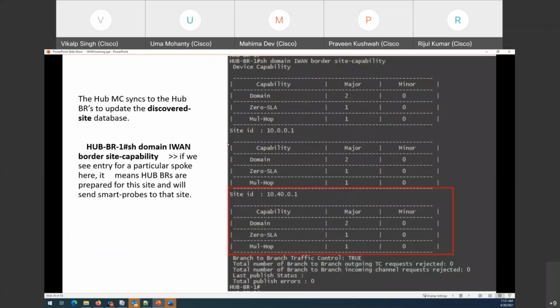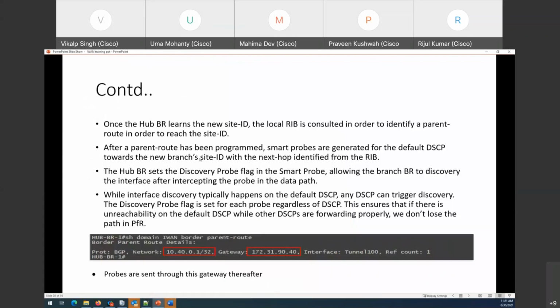Before the IWAN comes up, the hub and spokes negotiate some capabilities. If we check on the hub border router, show domain IWAN border site capabilities, it will show what capabilities it can push towards the spoke locations. So if a particular spoke location is not showing up in this table, then probably there is some issue with the smart probes and maybe EIGRP SAF that we need to check here.